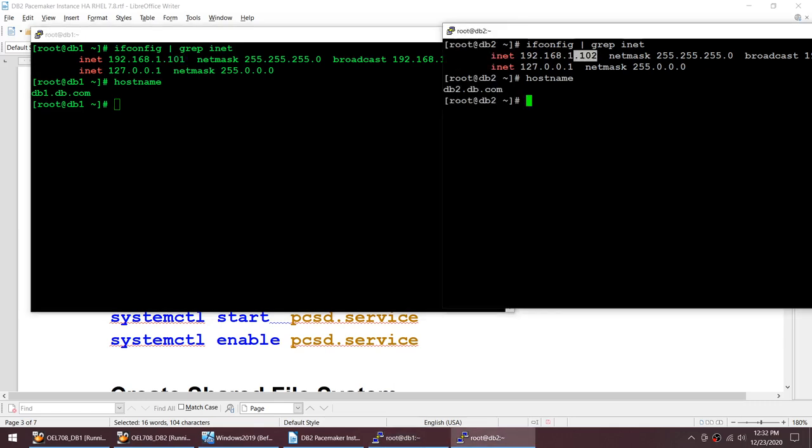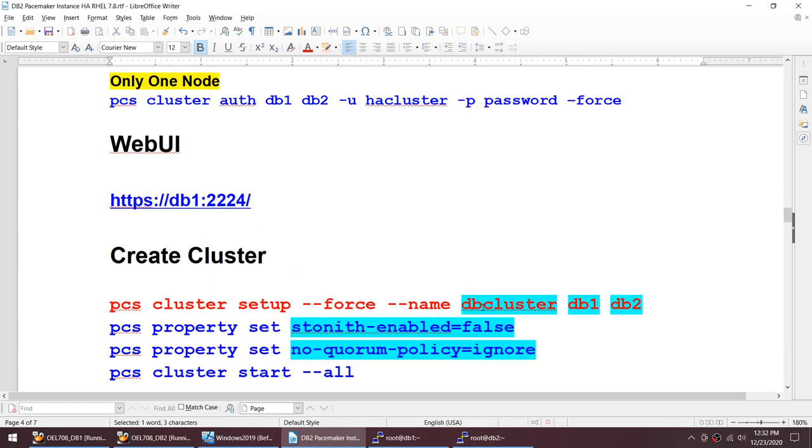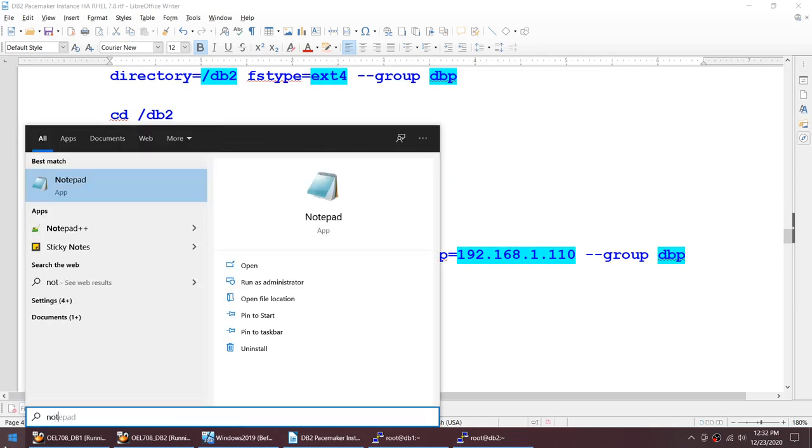And I have got a Windows server, it is a Windows 19. That's why it is having IP of 119. So this is the IP of my Windows server. And then I'll be creating a virtual IP which is 110. So only four IPs that we have to remember. I'll keep a note of this in here.